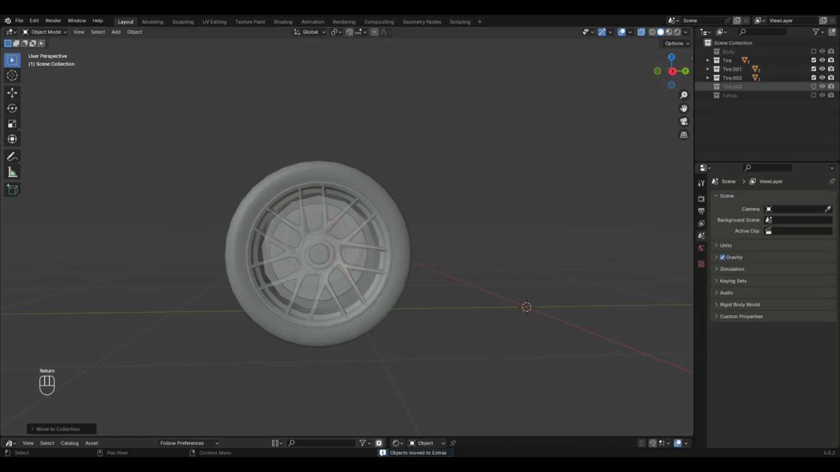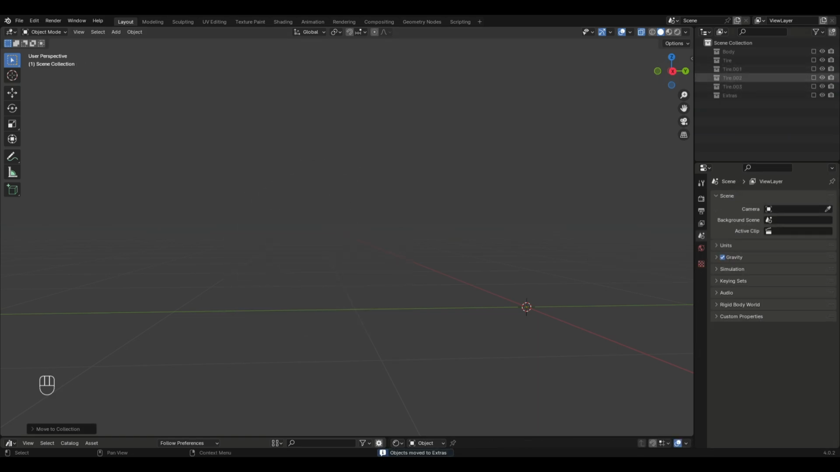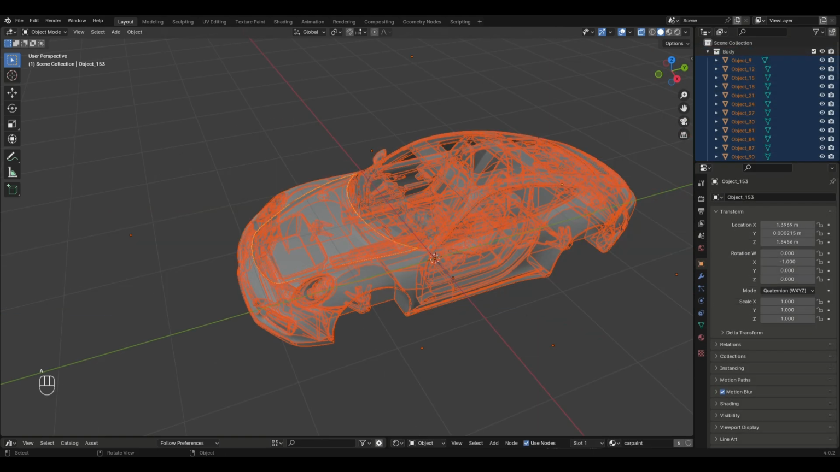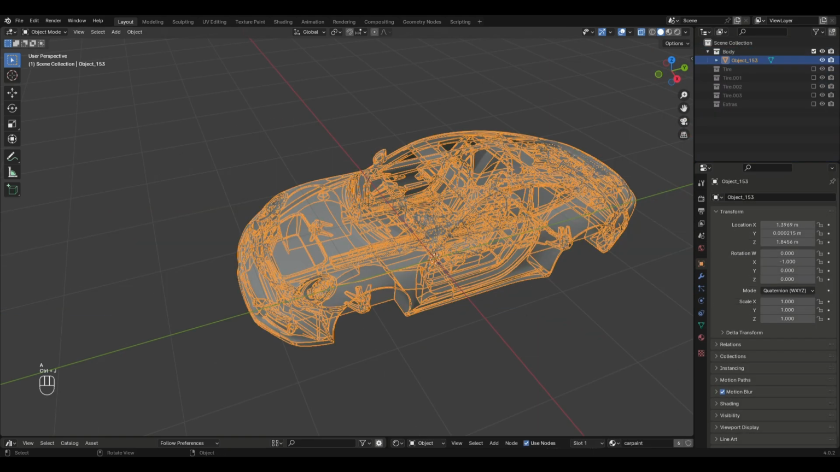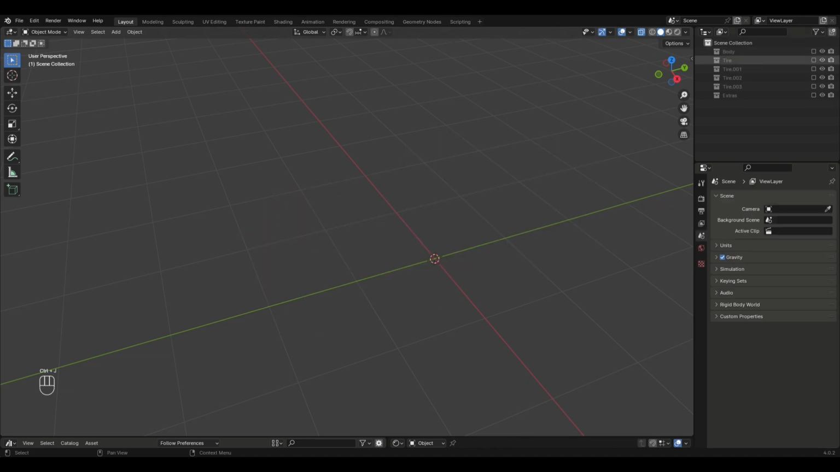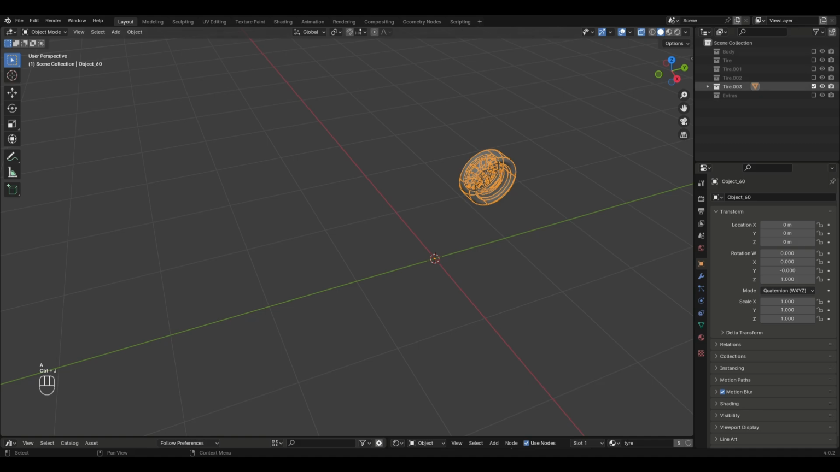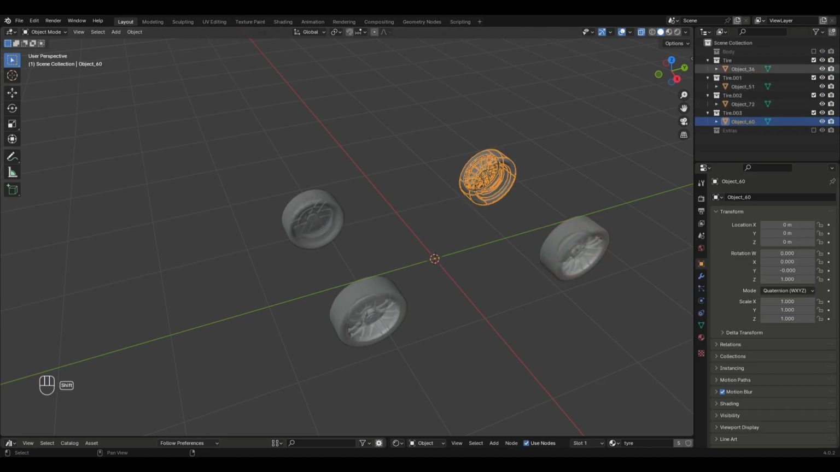To join the parts, first hide all collections except the one you're working on. Start with the main body. Select one object, press A to select all, and Ctrl plus J to join them, and rename the object. Repeat this process for each collection, and by the end, you'll have 5 main parts plus some extra objects we separated earlier. Hide the extras for now.